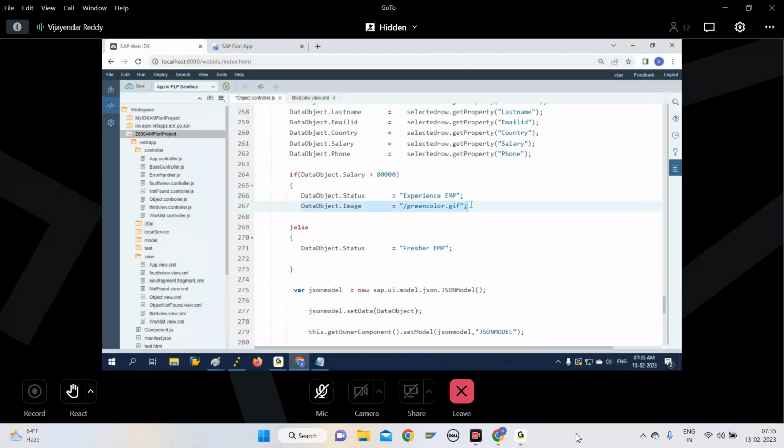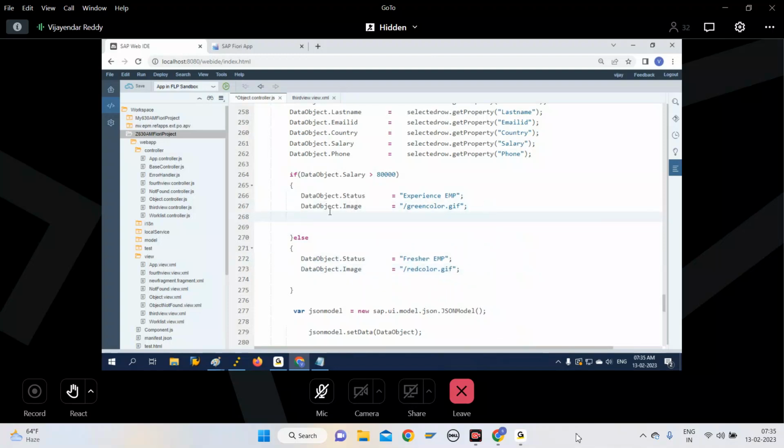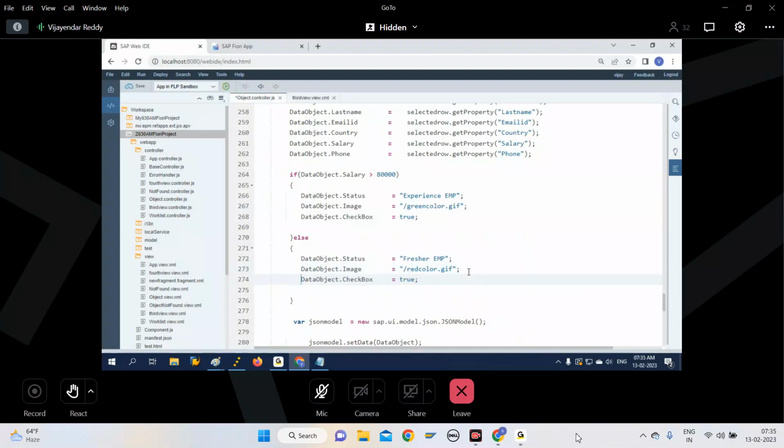The condition is false, I want to assign the red color. Salary greater than 80,000, I want to generate a virtual field in the data object, for example, checkbox. I want to display true, selected checkbox. The condition is false, I want to assign false, deselected checkbox.